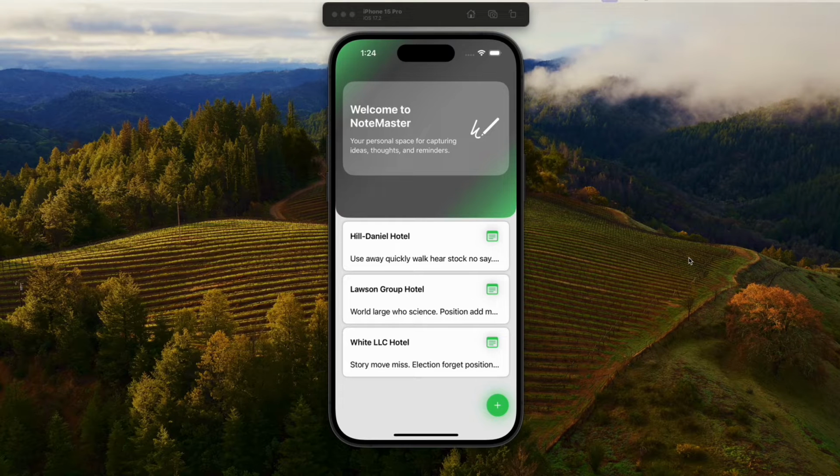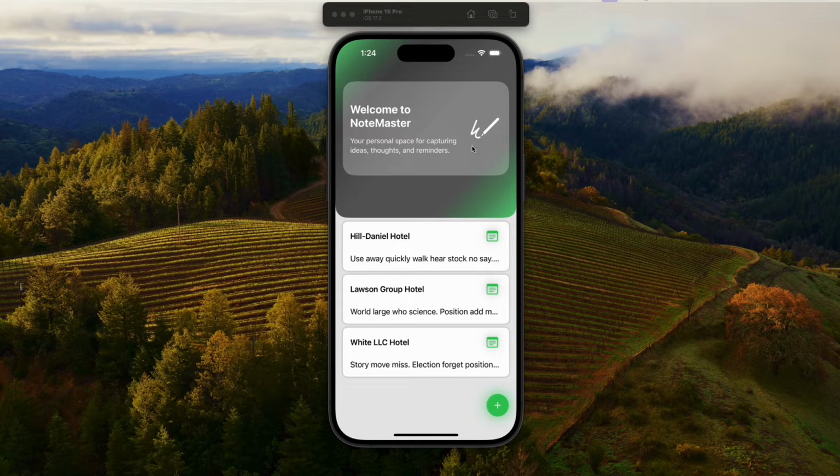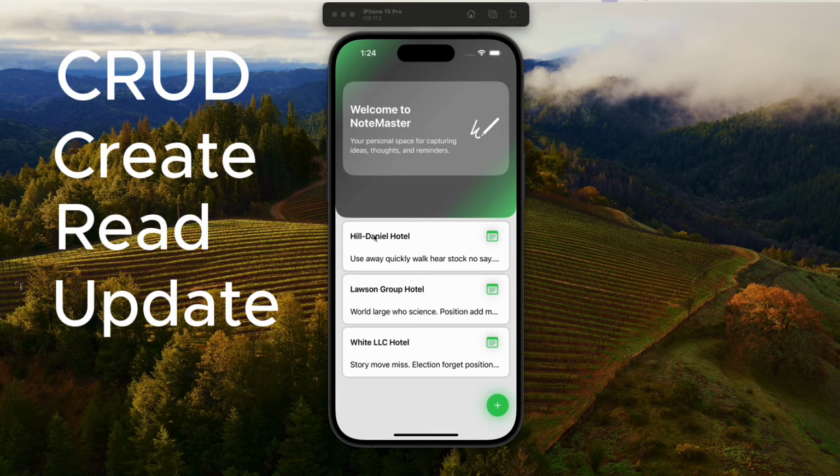Hello, in this series of videos, we will see how to use Swift Data to build this amazing Note app, and we will focus on the CRUD operations. What I mean by CRUD is create, read, update, and delete. Let me show you an example of what I mean.